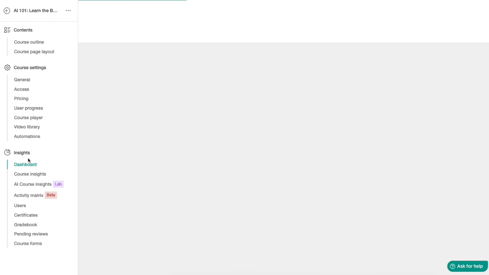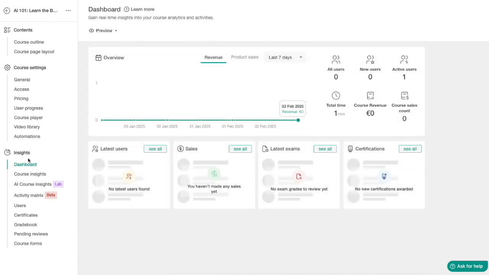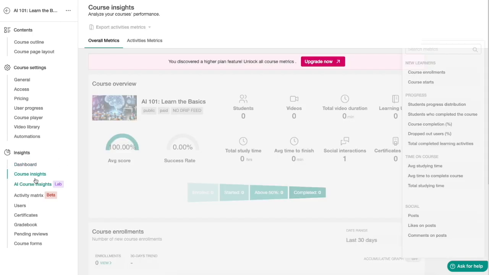Then you have the insights, and there's the dashboard that allows you to see the course revenue, total time spent on the course, the number of users, new users, stuff like that. You get all these cool little metrics about the exams, sales, certifications, and stuff like that. You can go to the course insights page to see how many people have enrolled and how many have completed.